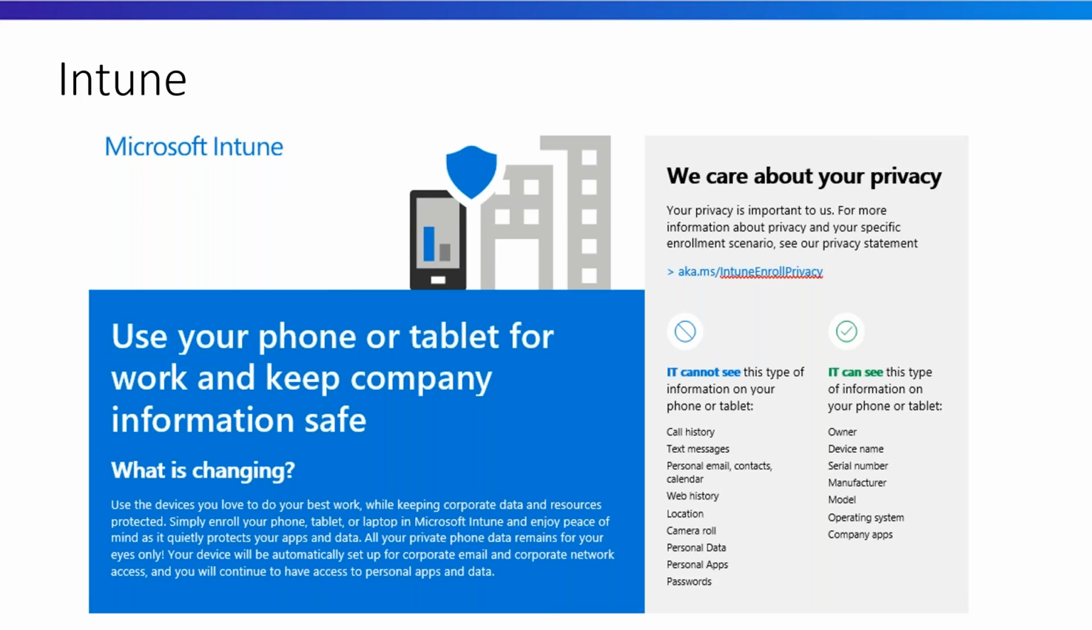We can't see call history, your text messages, personal email, personal contacts, personal calendar, personal web history, your location, your camera roll, which is extremely important, personal data, personal apps, and passwords. We cannot see that information on a BYOD device. So if you have a user who has an iPhone, an Android, etc., we cannot see that information via Intune.